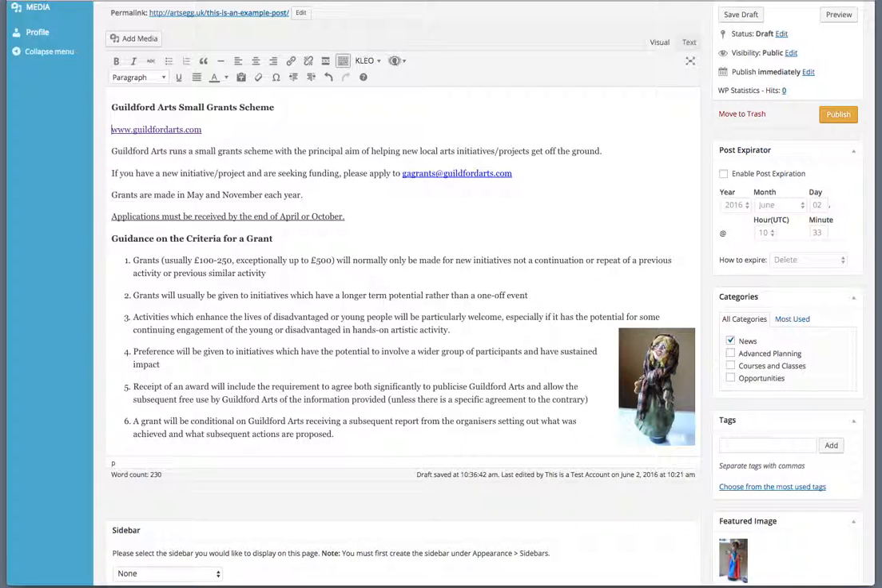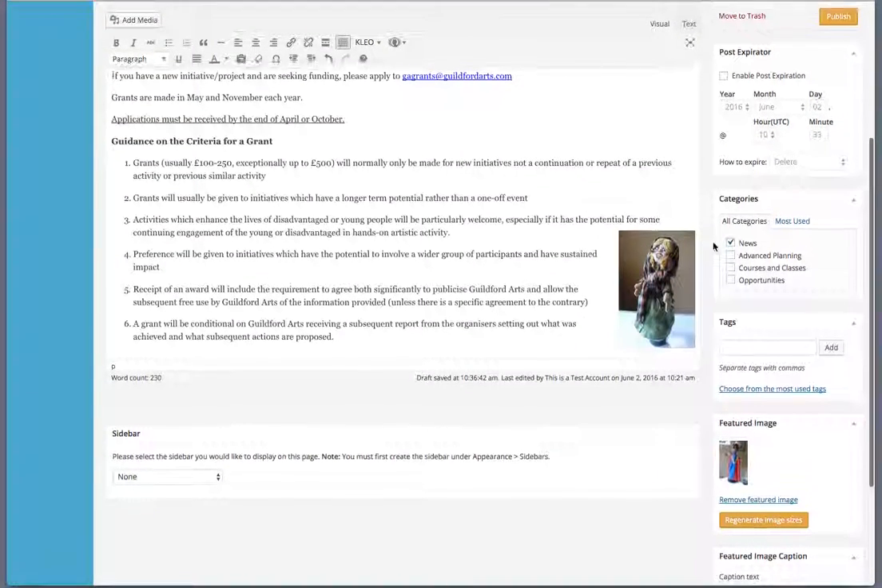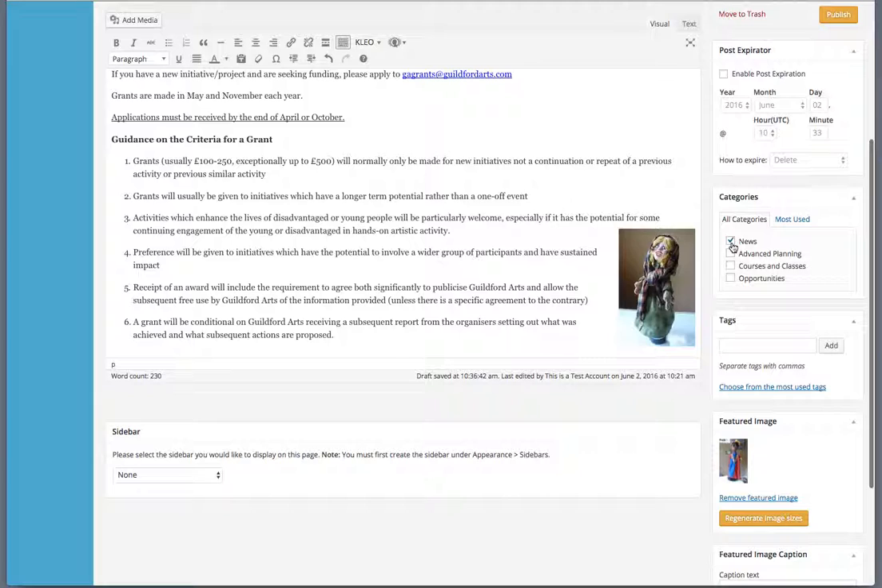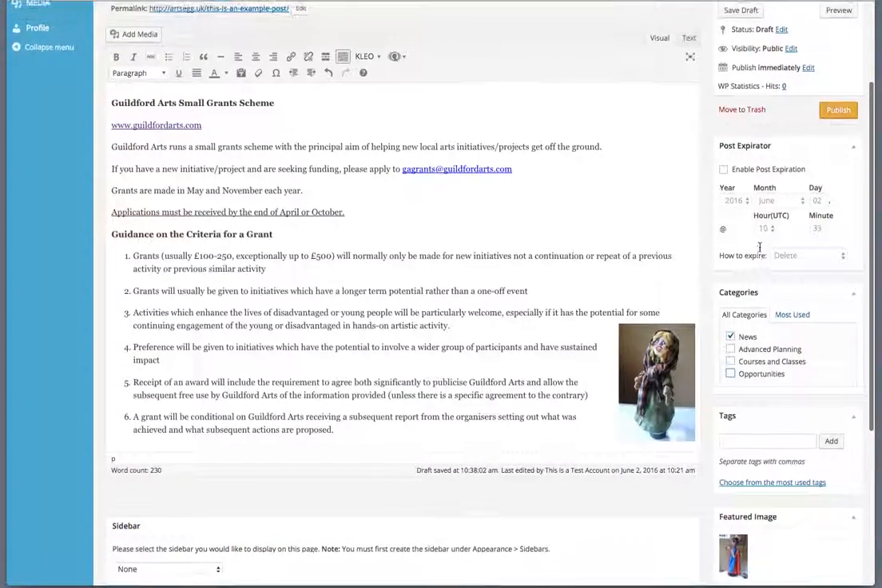Well, now what else have we got to do? Well, there's these things called categories, and it's a news item, or it's a course, or a class, or it's an opportunity. You can click as many as you like, but my preference would be not to do that. Let's leave it at news for the moment. They will appear in different pages. Advanced planning is the one that's only visible to people that are logged in, where you're actually trying to let people know what you're planning to do in the future to try and avoid unfortunate clashes. So news it is. News will be the default anyway.